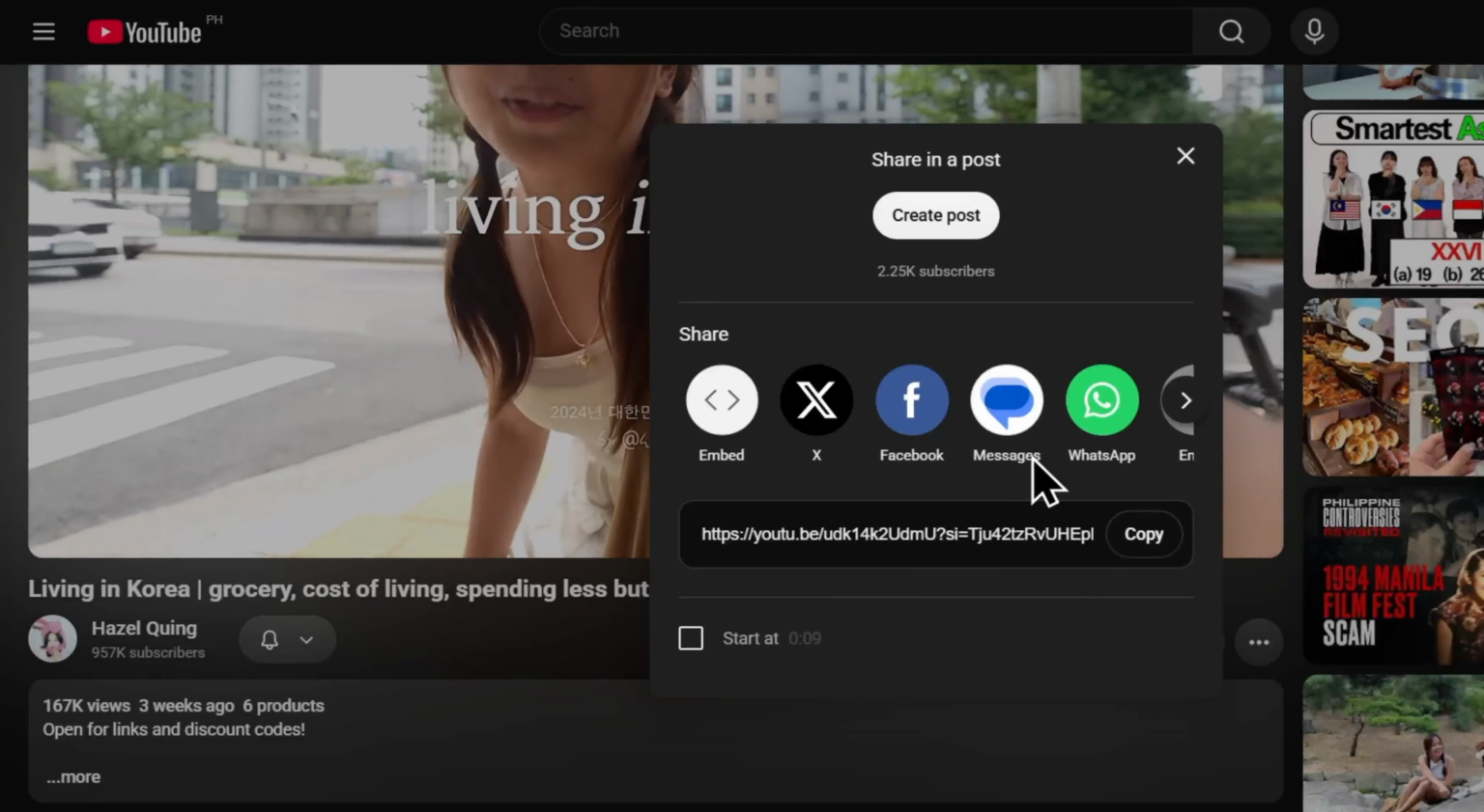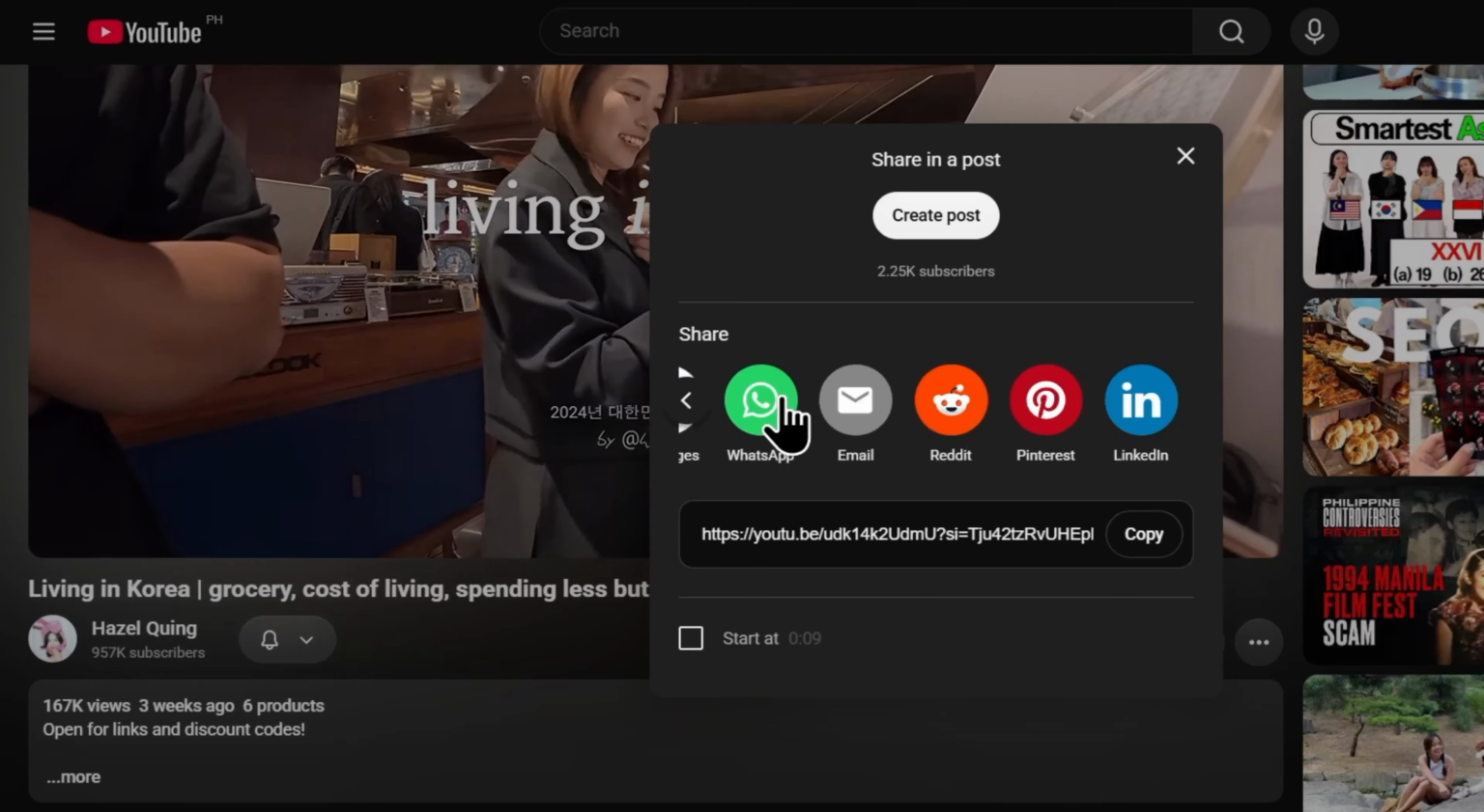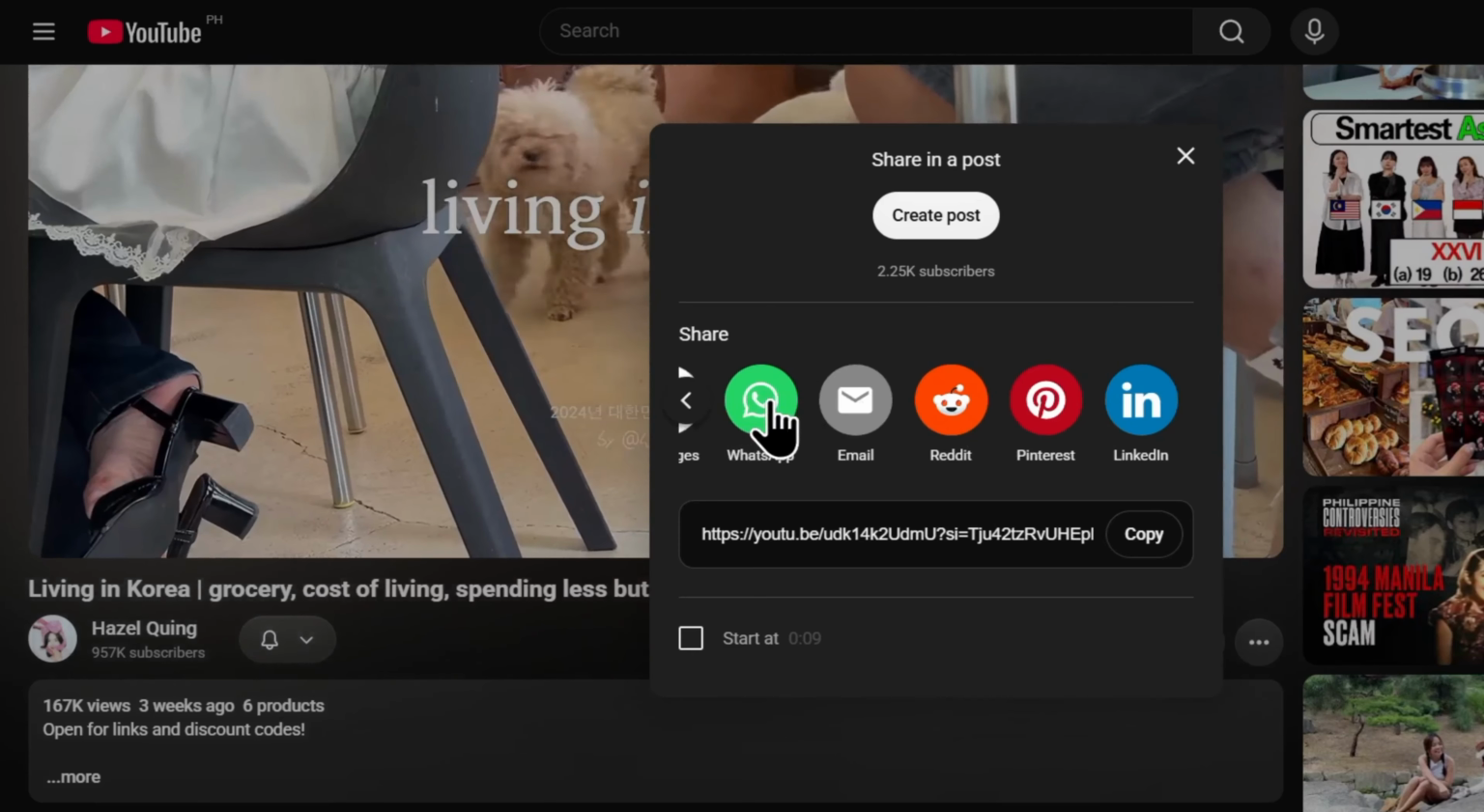Once you click share, so right here, you can look for WhatsApp. So for example, it's right here. I'm just gonna click WhatsApp.